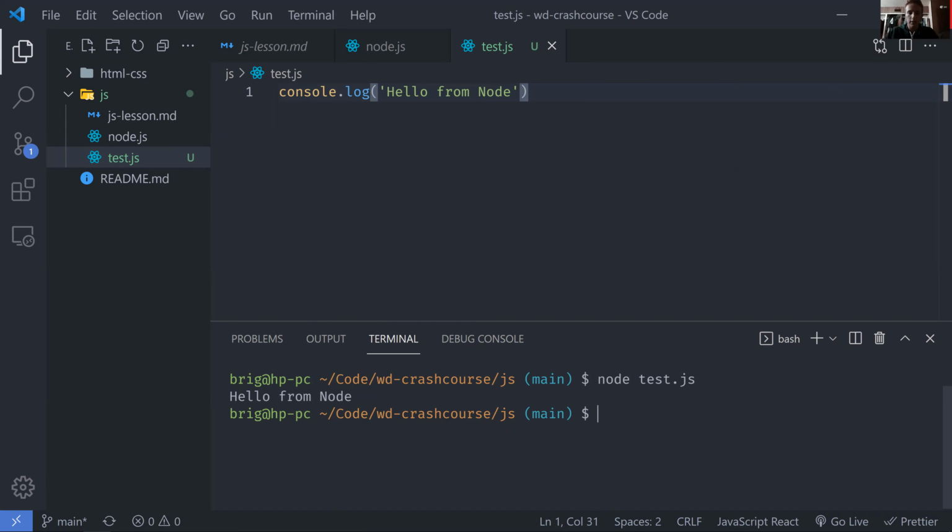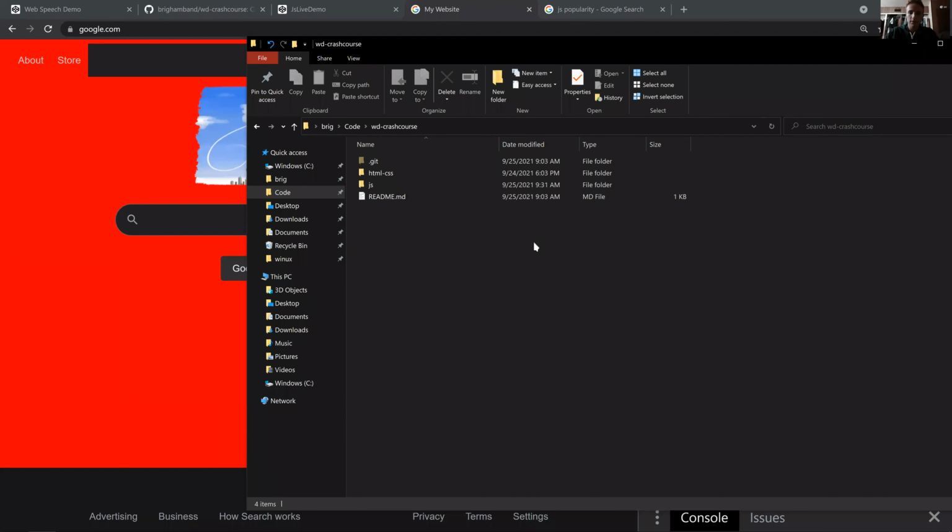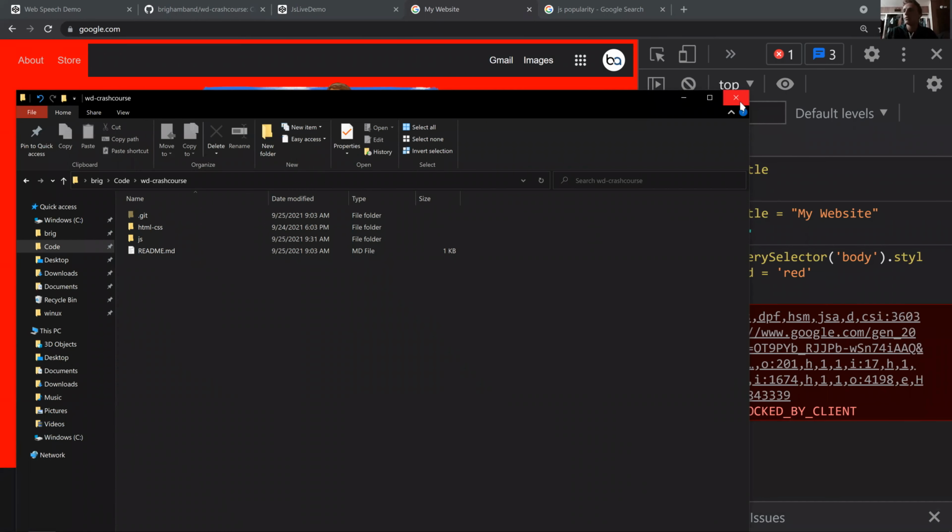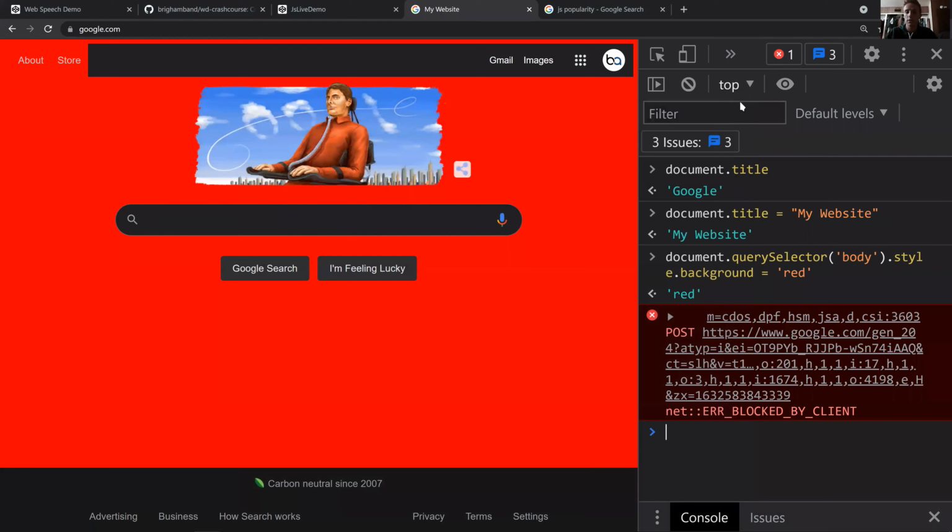All right, we're going to go ahead and close out of this. For the rest of our time, we're going to be using just the website, just the browser, since that is the most common way to use JavaScript. And one more thing I wanted to show you: here, we've customized Google to how we wanted it to be. We were able to change the document title, or essentially the name of this tab, to say my website. And we were also able to change the background of this web page to be red.